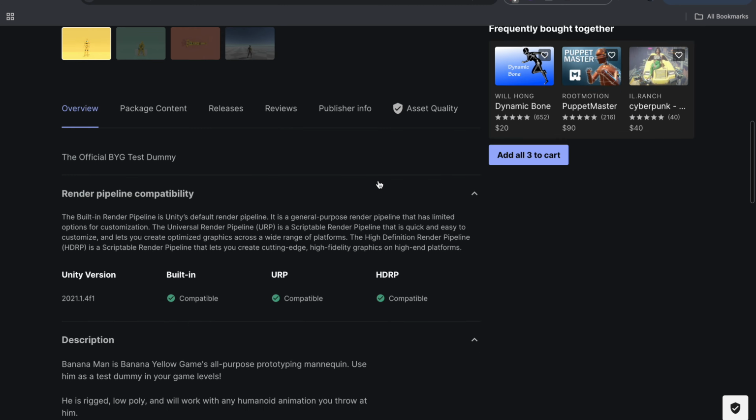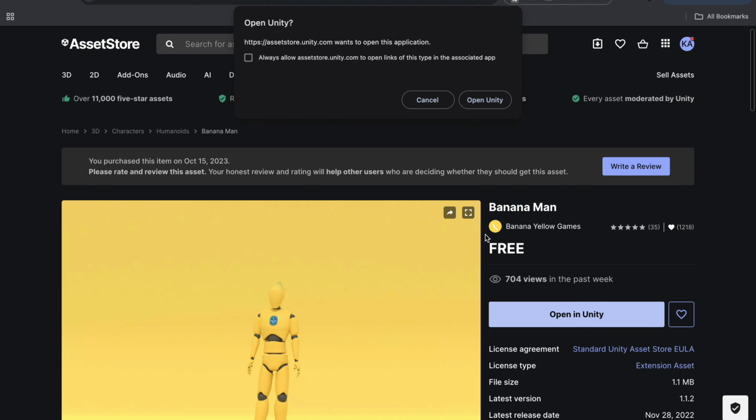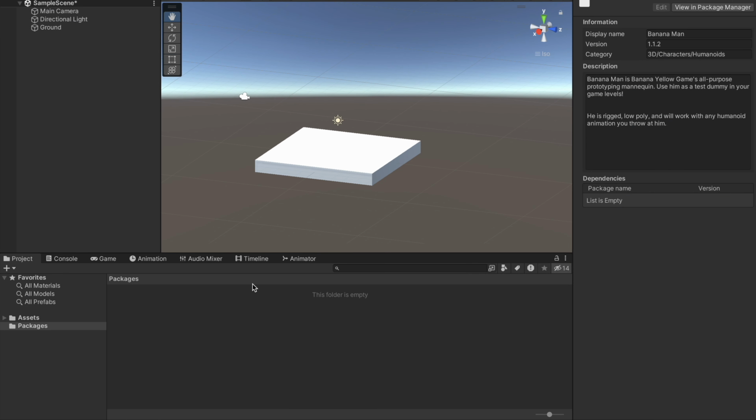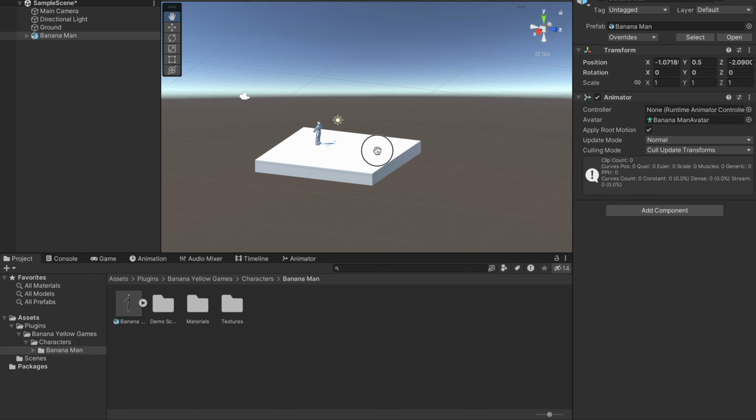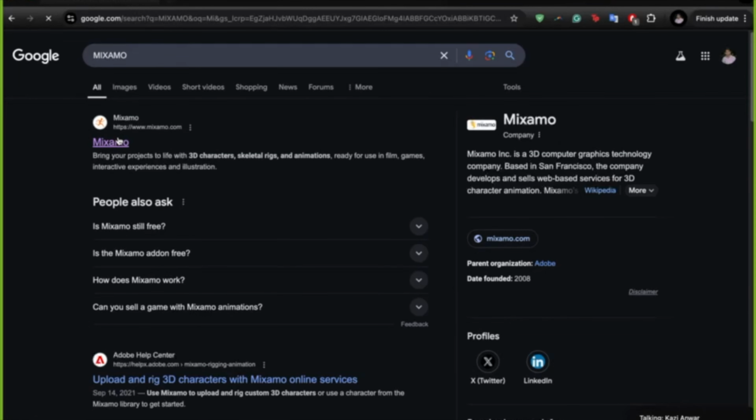Although I could have used my character from Mixamo, I like this Banana Man from the asset store in Unity, so I figured why not use that. So here we are in the asset store where we add it to Unity. It arrives under the asset, then plugin folder. Then it's just as simple as dragging our character onto the ground. It is currently T-posing, which most do by default. So now let's go to the Mixamo part.